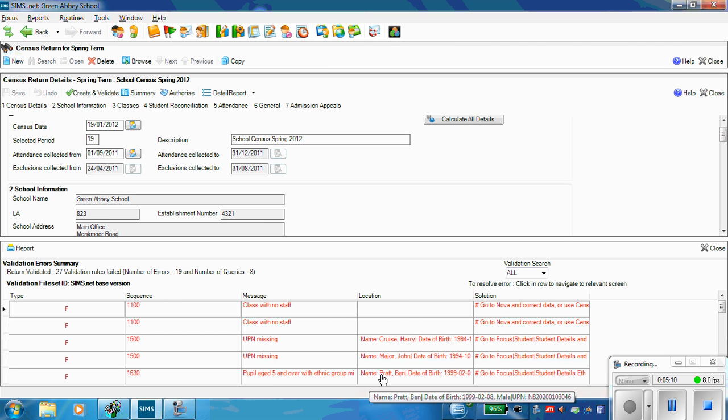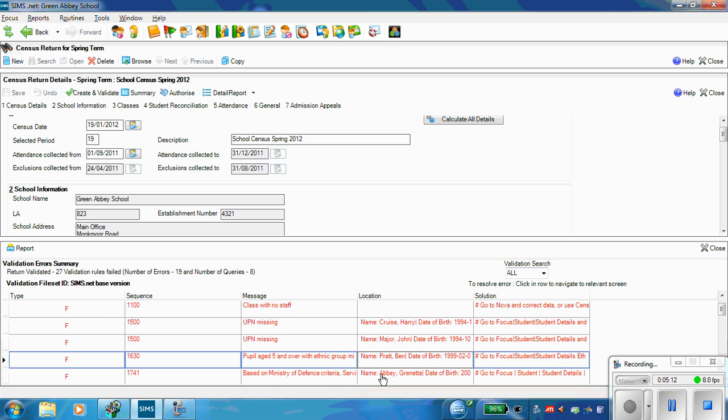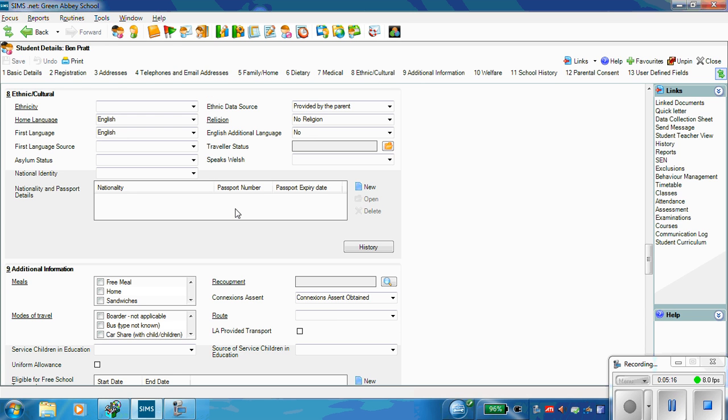To correct any pupil errors, you just click on the error, which will take you to the student record, and you'll see there that there is no ethnicity in there. So that would need to be completed, then saved and closed. If it says language missing, it is first language. Home language is not collected, only first language.